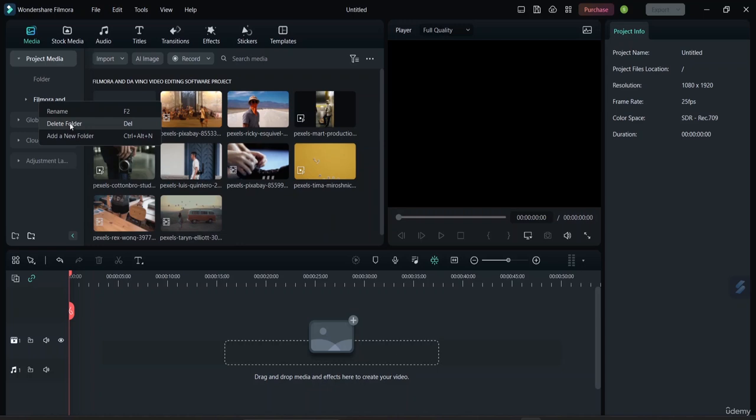And here I'll show you guys something very important. There are some shortcut keys which we can use while working in this FILMORA. So here you can see, if I want to add a new folder, I can just press Ctrl plus Alt plus N. If you want to delete any folder, we can just click on delete. And if you want to rename any project or any folder, we can just press F2.